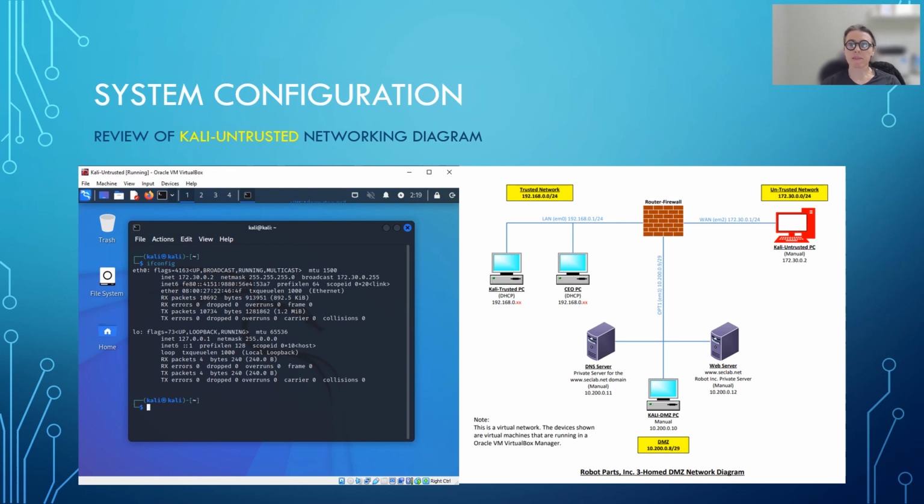And last, we have the Kali-Untrusted PC. It is connected to the untrusted network on the WAN side of the router firewall. And the Kali-Untrusted PC's IP was manually configured for the untrusted network.